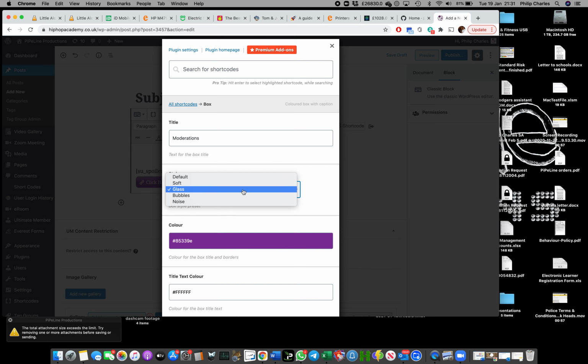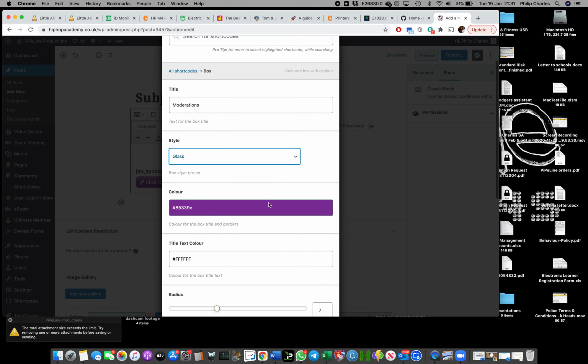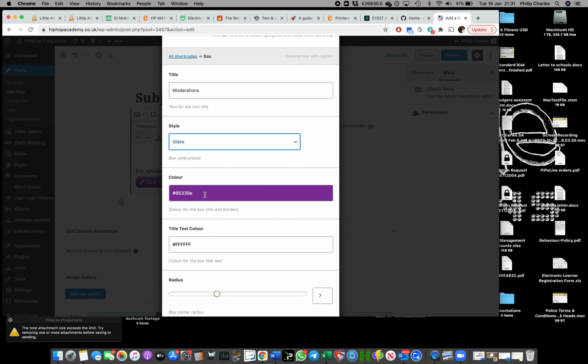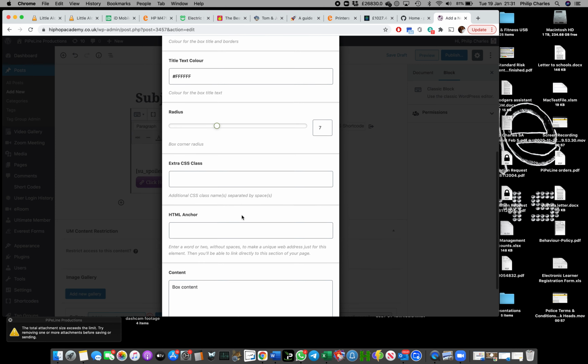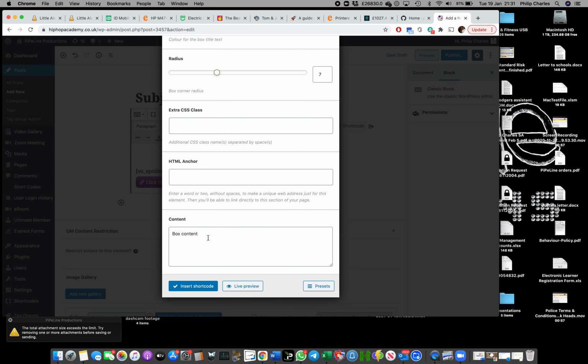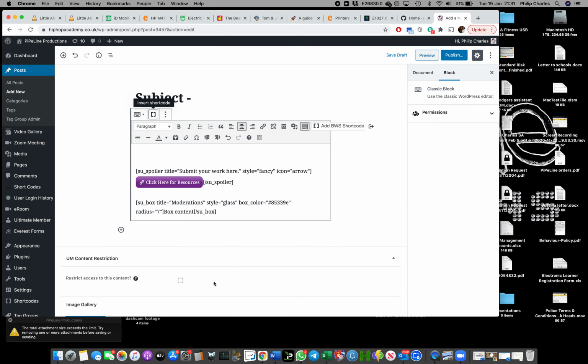You've got a few different styles. I'm going to go with glass. That's the one that I've used. I've already set this color because I've used it previously. I'm not necessarily bothered about other stuff. There's my box content, insert shortcode, and you can see it's dropped it at the bottom there. So there's the title, like I say. So I can put stuff and things and stuff as my title.